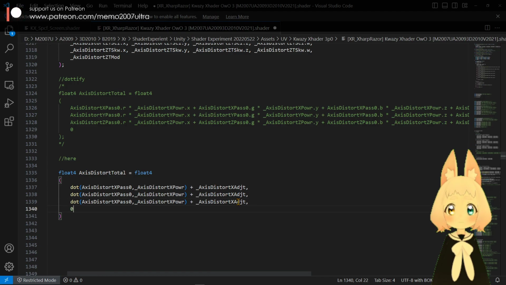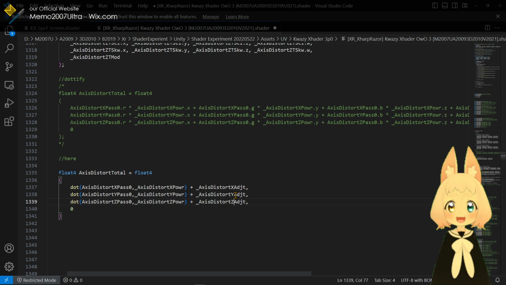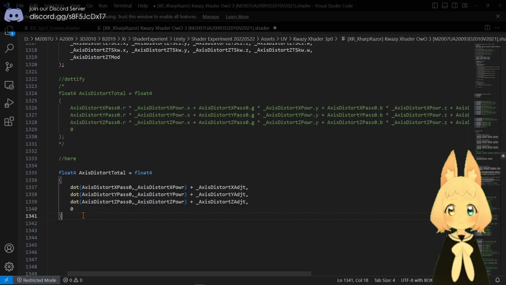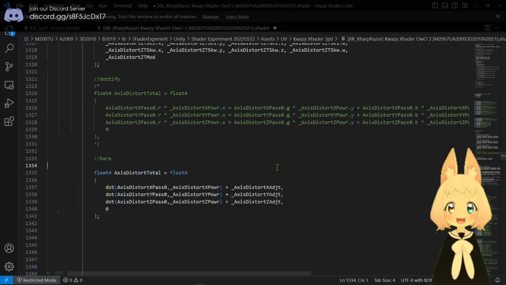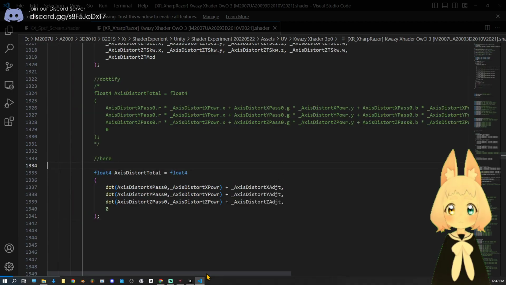And that one is 0. And this one should be Y. This one should be Z. This one should be Z. This one should be Y. And then this one should be Y. This one should be Z. There we go. So also a semicolon for that, so let's save this.